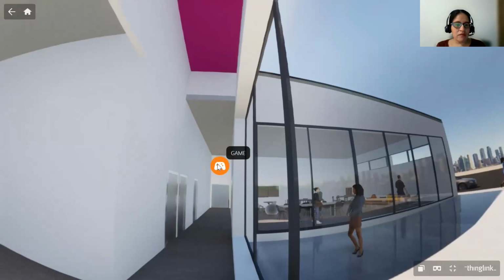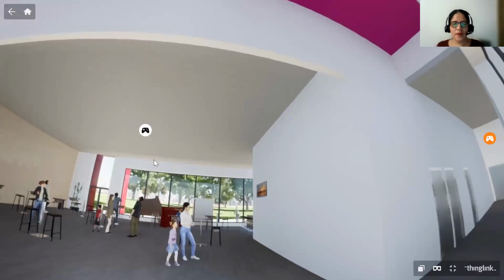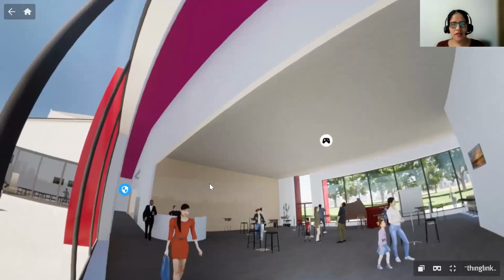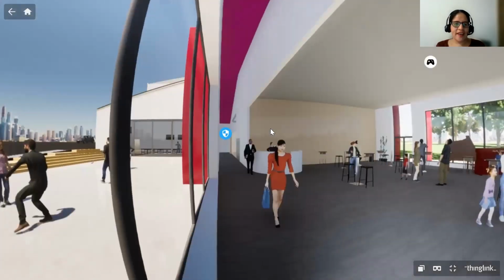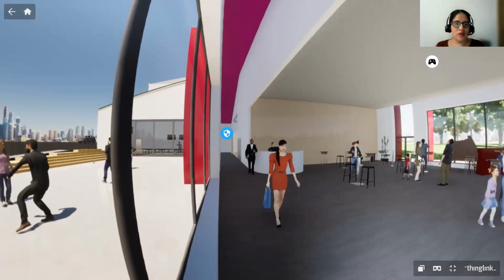I can add a game. I can take games from WordWall and embed them here. Another game maybe. So I was explaining this so you have an idea of the things that we can do with Thinglink. Yes, as you can see, it's a very interesting tool, and students can use it maybe to review content. You can add information so students can review content.